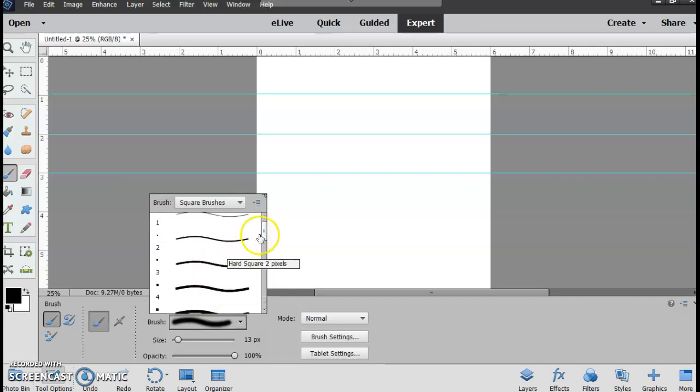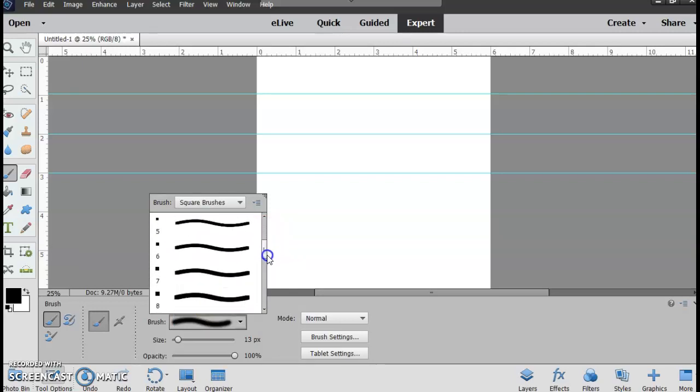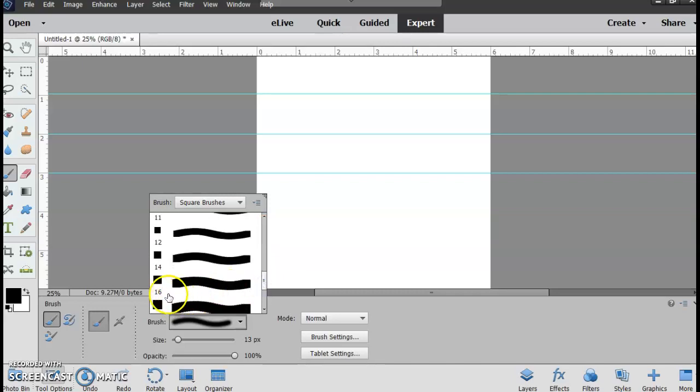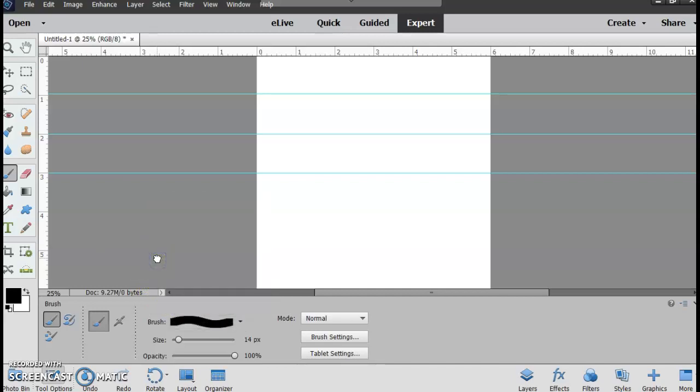And pick about 15 in the middle. 15 pixel. We can't, 14 pixel. Double click it. All right. So what we're going to do now is use this edge to click and drag along.